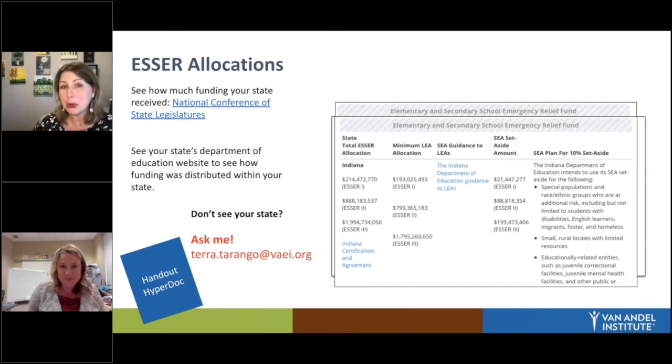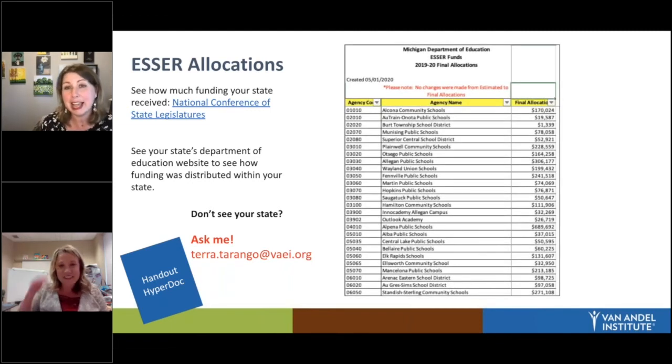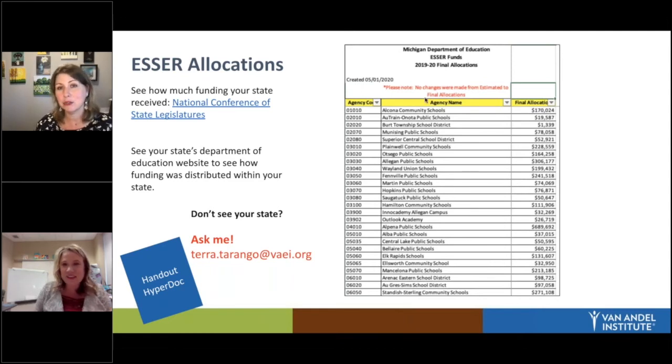But if you want to get even nosier, each state has to list on their State Department of Education website where those funds went within the state. So here is the way Michigan has done that. Here is how that money has been allocated to the individual districts within Michigan. So I showed you a few of those. If you don't see your state here, hit me up. They're not always the easiest to find, but I found several of them within each state's Department of Ed website.